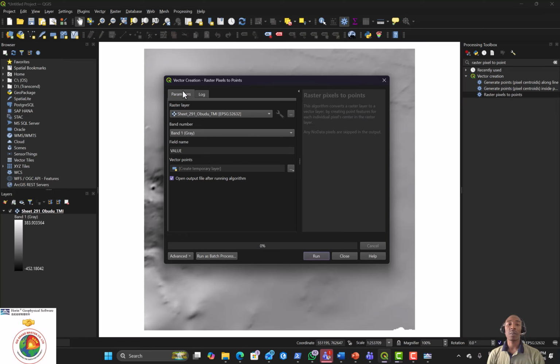Under the parameter, the raster layer, you can browse, or the raster layer is already on the layer panel. It automatically selects it because that's the only item we have here. If we have other raster data sets, we can as well use this drop down to select the appropriate data sets we want to extract the points from, because extracting points from a raster data is like converting a raster to points. That's to get a vector data set.